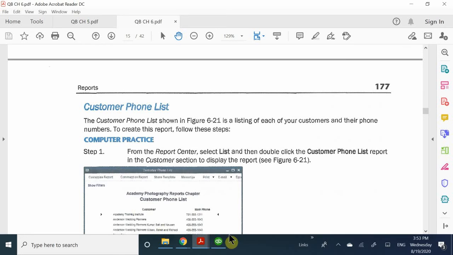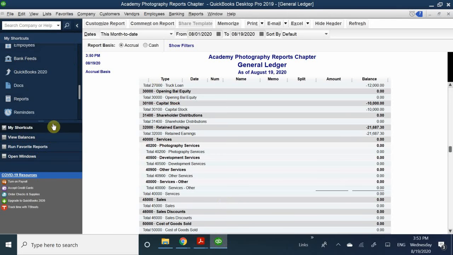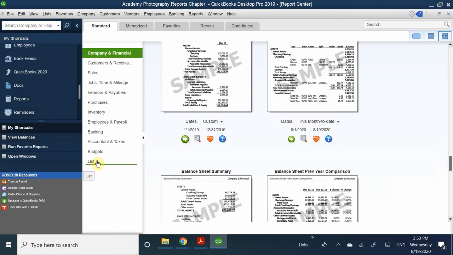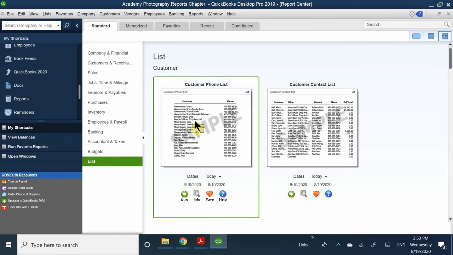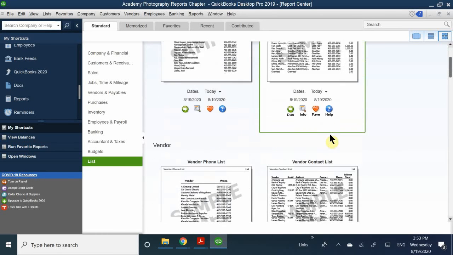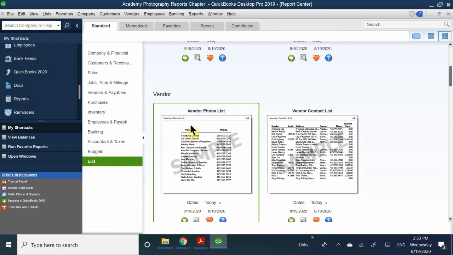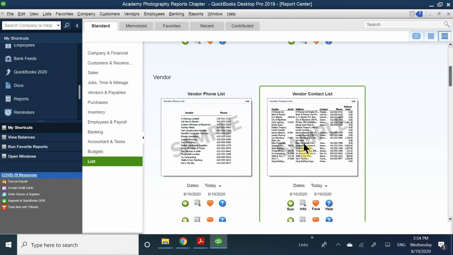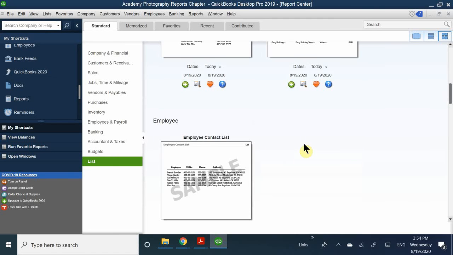So for this one, we're going to go to our report center, select list. So let's go to that. So report center. Okay. And we're going to select list. Here you have your customers list, right? Customer contact. So you have your phone numbers here. You can have your addresses all here. Okay. If you have customers, you're also going to have your vendor phone number list. You're also going to have your vendor address list, right?